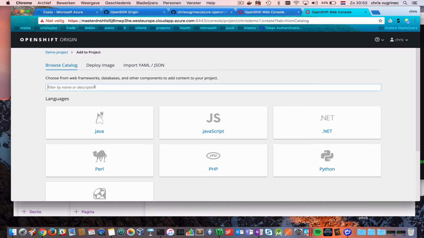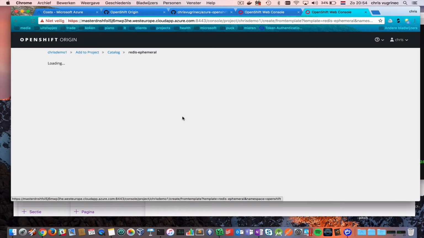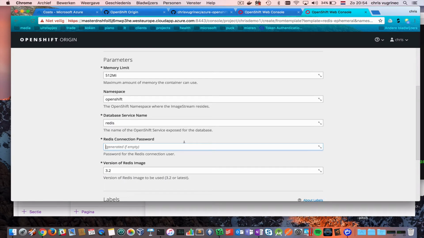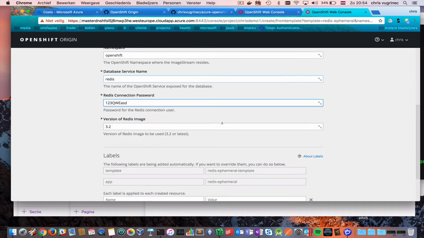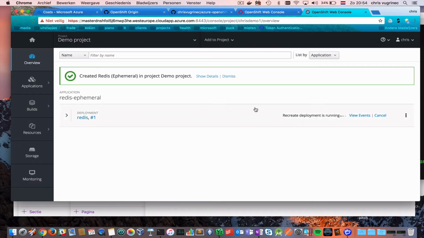Redis. So I'm just going to say Redis. I'm going to choose the non-persistent version because that's the easiest one for this demo. And in this demo, I'm going to use a password which corresponds with a thing I did hard-coded. Yeah, I know, very naughty in my demo app. But the password I'm using is Chris or 123 QWEASD, and QWE is in capitals. So when you have a look, demo project, you will see it's deploying.